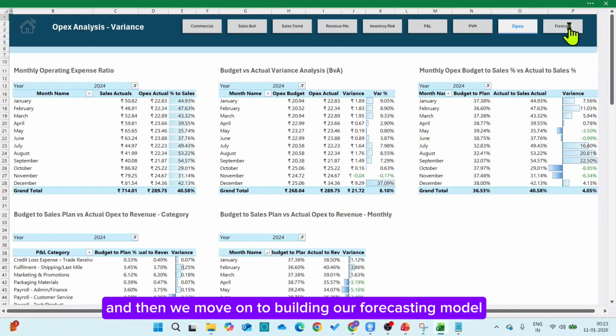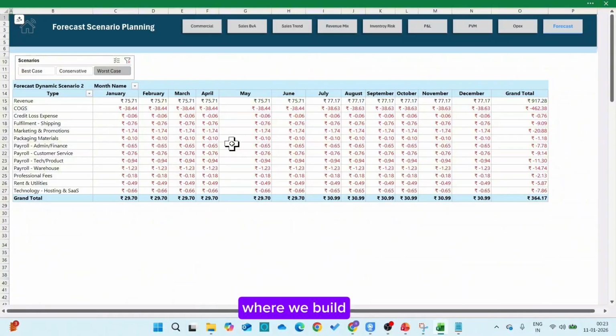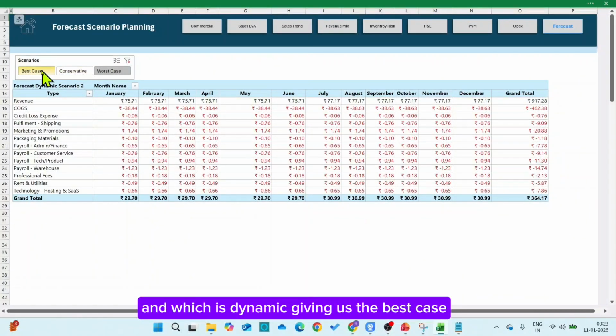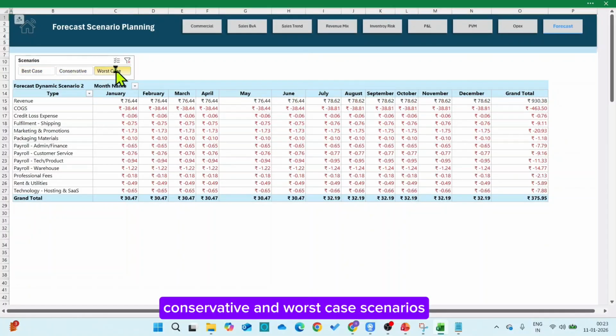what is happening. And then we move on to building our forecasting model, where we build a completely automated forecasting model, which is dynamic, giving us the best case, conservative, and worst case scenarios.